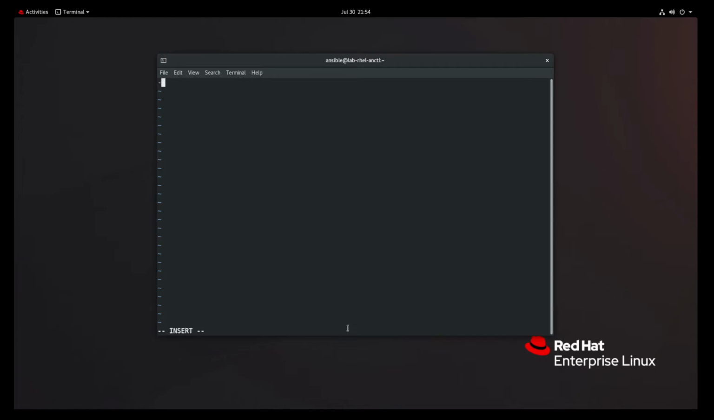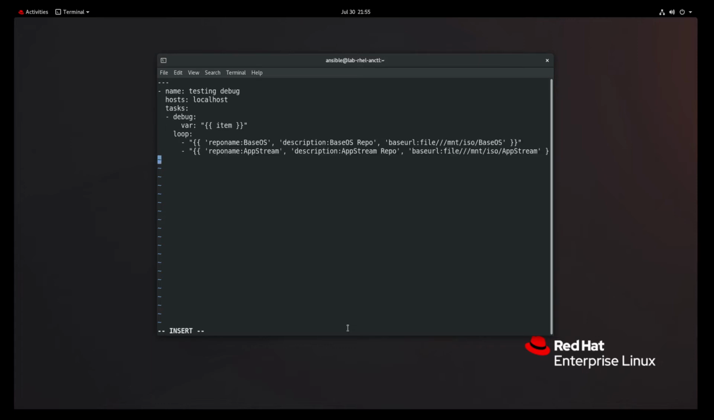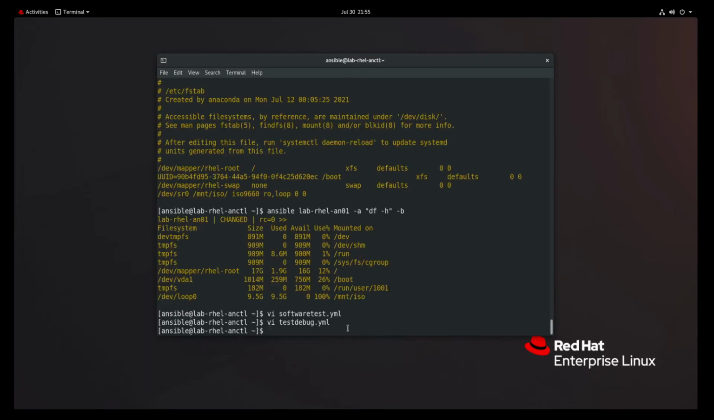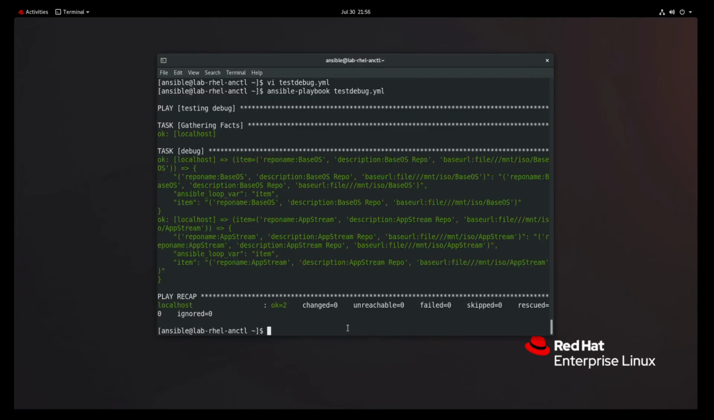So we'll just run this. All right, so testing debug, hosts, just do it against localhost. Tasks: debug var item, loop, and now here's where we'll paste. All right, so let's run test debug. All right, so I think this is going to do what I want. So let's go back into our test debug.